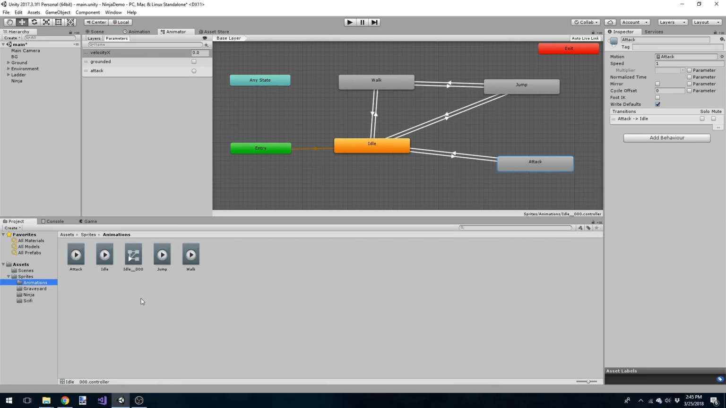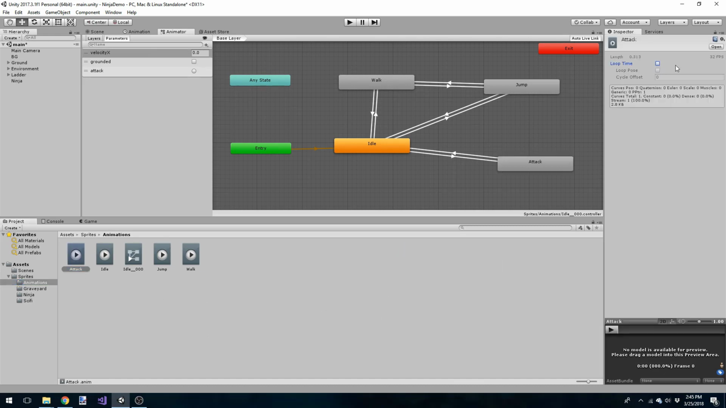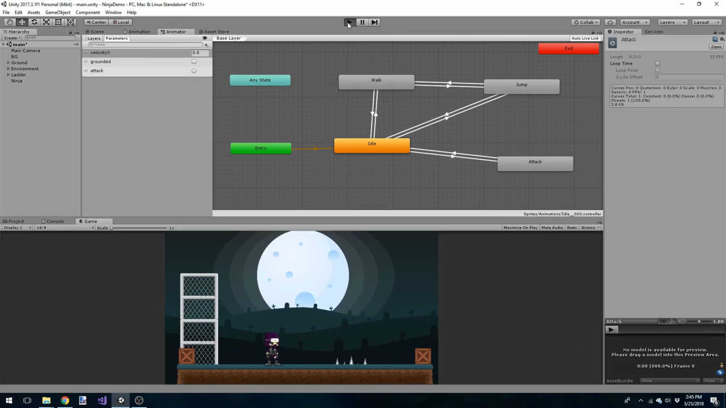So again, go back to the animations folder in the assets manager, and we'll find attack. Uncheck loop time. That should fix that for us. Go back to game preview. Okay, now I'm pressing the attack button. Awesome. I'm moving around. Okay, from idle to attack. That looks pretty good. Only attacks once and goes back to idle, and you can see everything that's happening in this animator window. So attack button, attack plays, and then it goes back to idle.